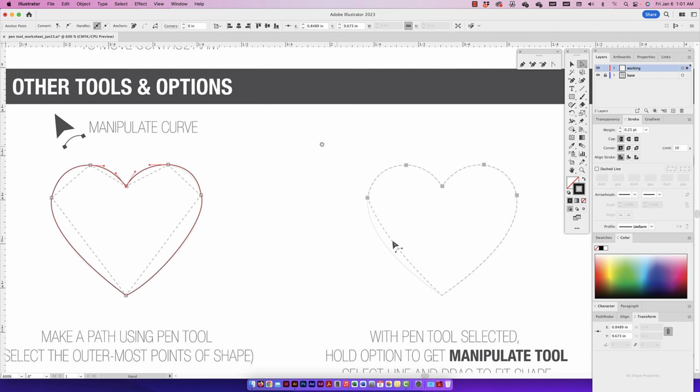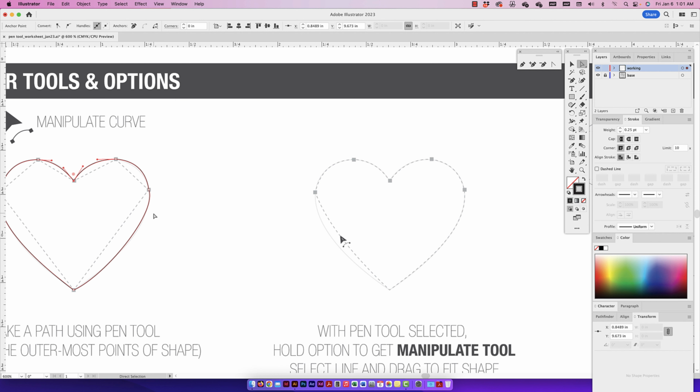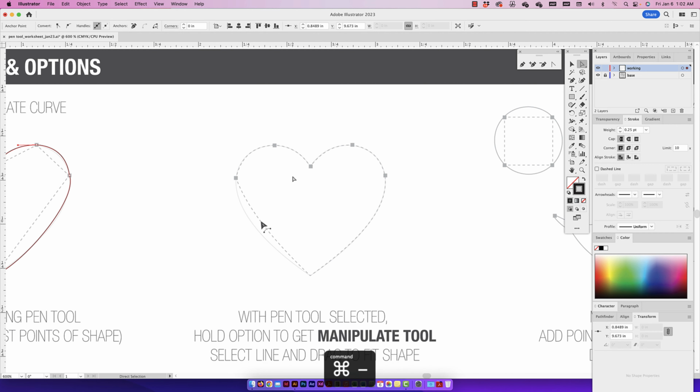Okay, so just to give you that heads up. More or less what I did here is exactly what would happen with the heart. I would just manipulate the curve out, and it works great. It really is a fun way to play around with it.